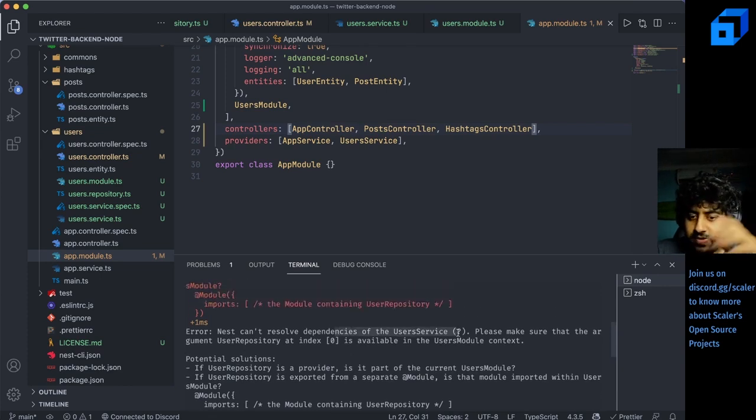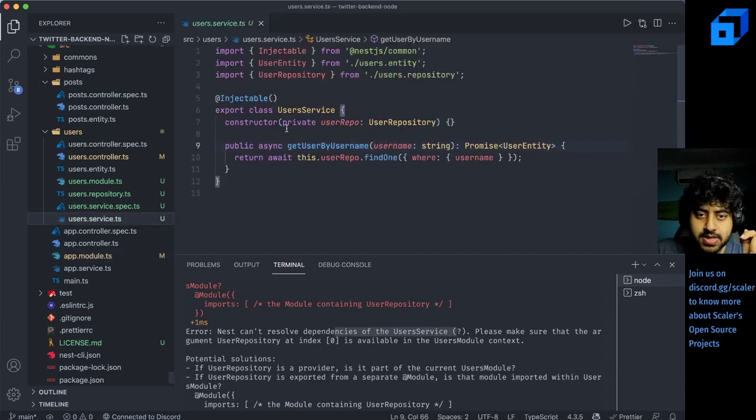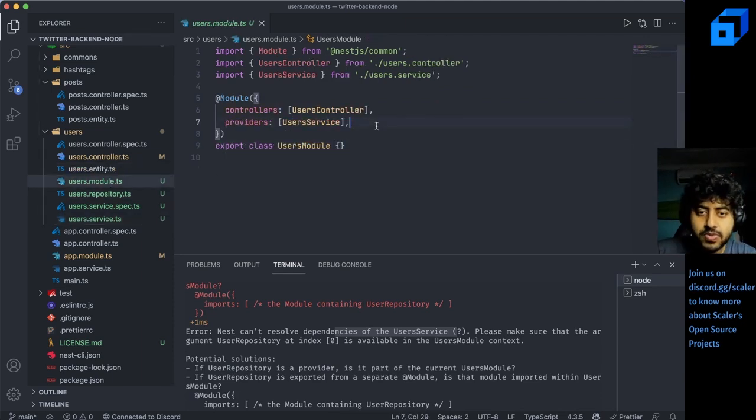Can't resolve dependencies of user service. That's because user service requires a user repository. Where will it get that from? That also needs to be defined inside the user module.